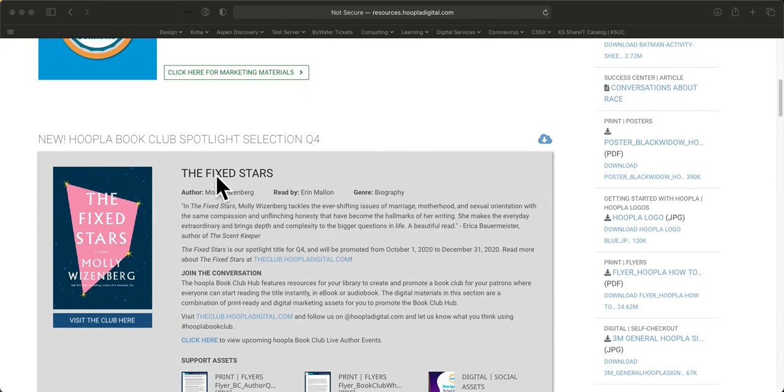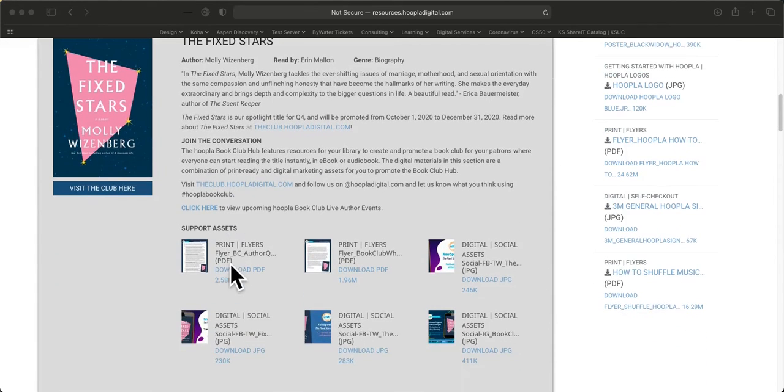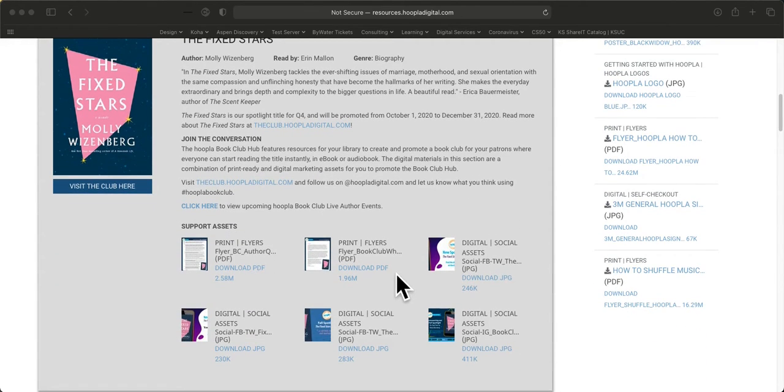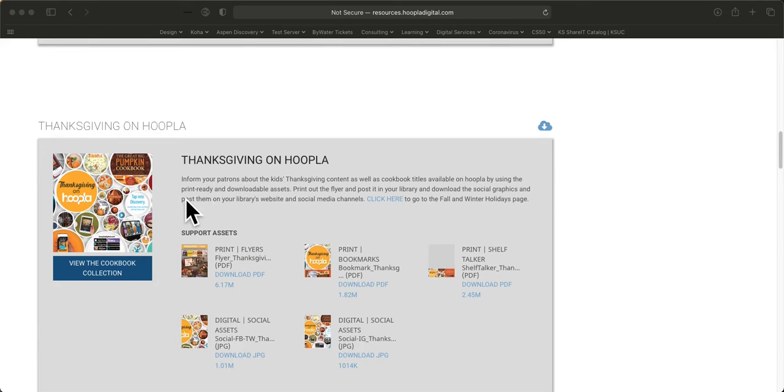Scroll down a bit further and we'll see the Q4 book club spotlight. Every quarter they spotlight one book and encourage people to create a book club from this book. It gives you some information about the book, and then if you look further, there are actually some print and downloadable options that you can use to promote this specific book if you decide to make it into a book club. Let's go down a little bit further, and we have some promotions for Thanksgiving on Hoopla.